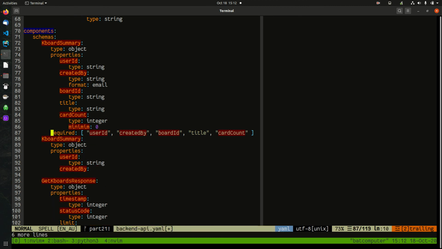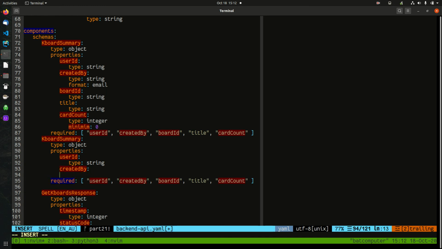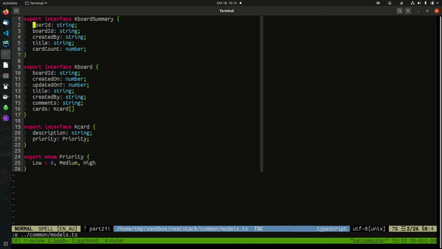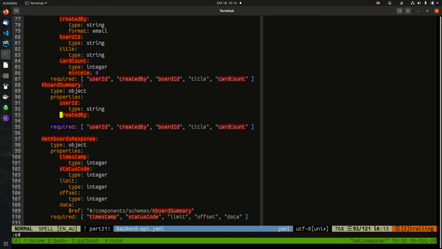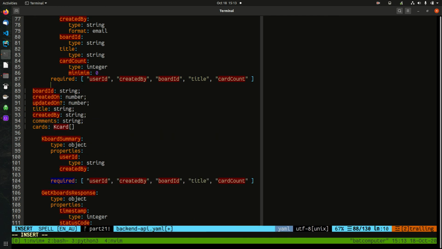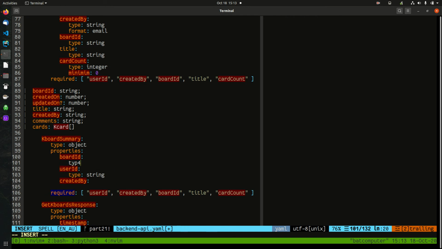I'm just going to copy very easily. Okay, so what we'll do is this: I will copy the model, so at least we know what we are looking at. Okay, so let me just put that up here. Okay, so we will have the board ID. So the type is string.